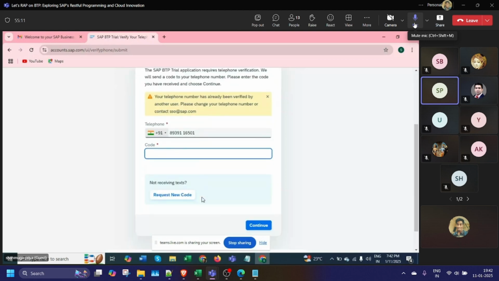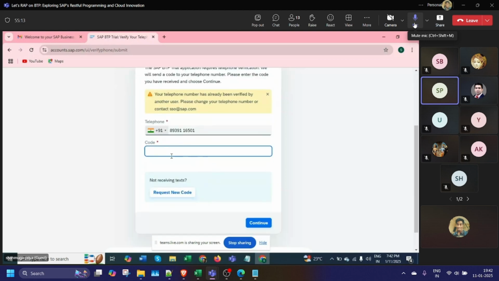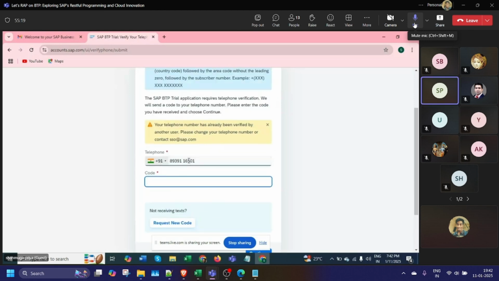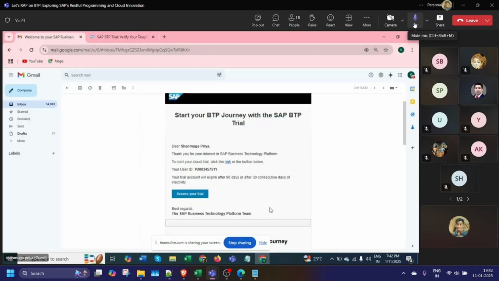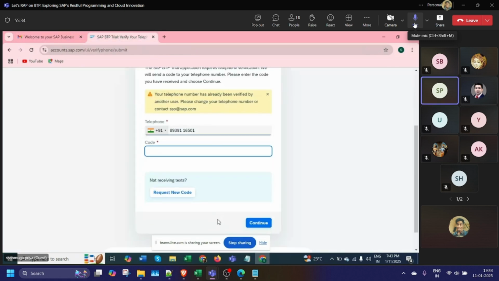It's asking me for the mobile number and to request a new code, but still I didn't receive any code. Okay, maybe it's a delay from the SAP side. We cannot do anything about it apart from waiting for a while. But is it necessarily asking for verifying your mobile number, or is it allowing you to access your trial account? No, it is asking for a mobile number. I can't skip this step.